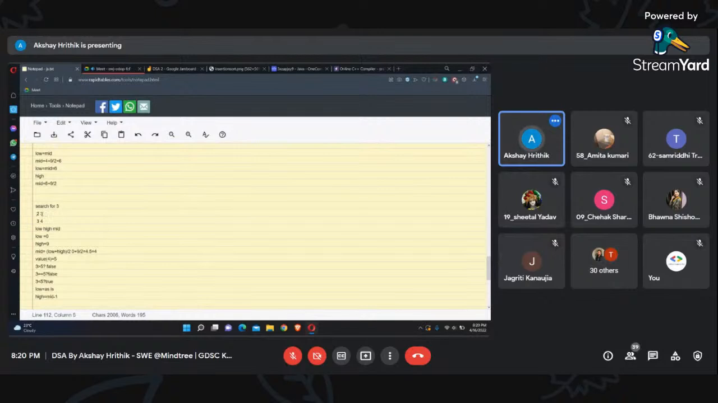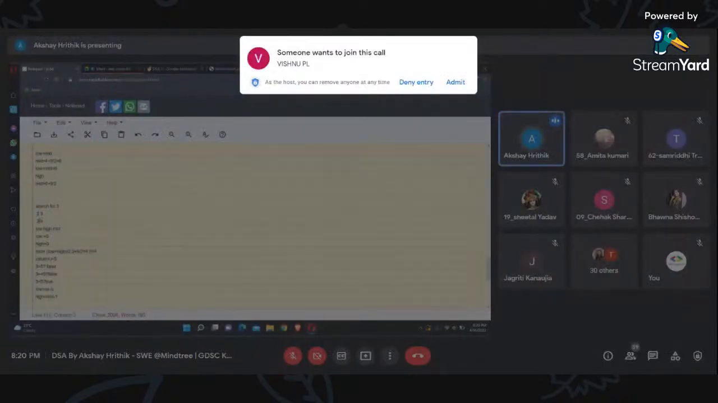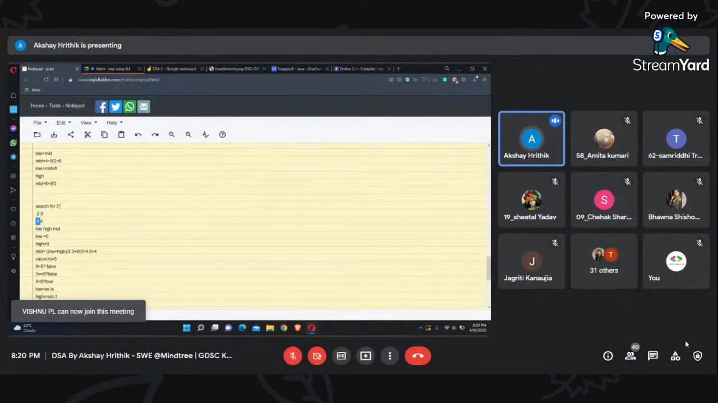So 2 plus 3 is 5. 5 by 2 is 2.5. The integer value of 2.5 is 2. So what is at position 2? It is 3. So is 3 equal to 3? It is equal. So the value is at position 2. So this is a binary search.